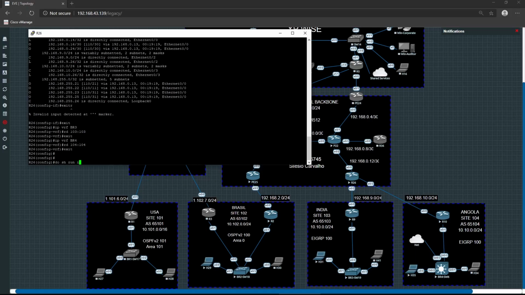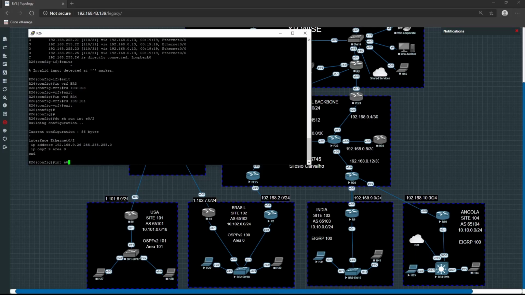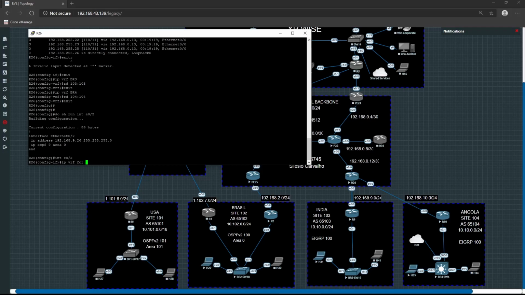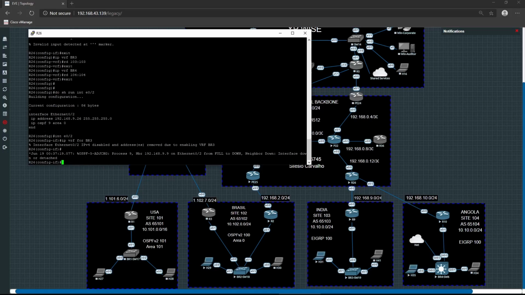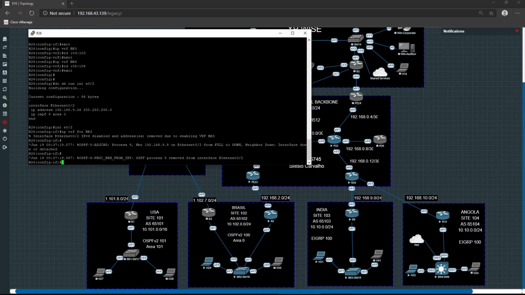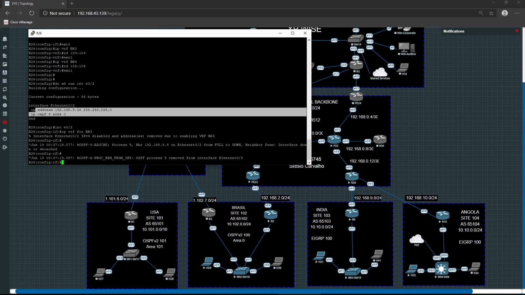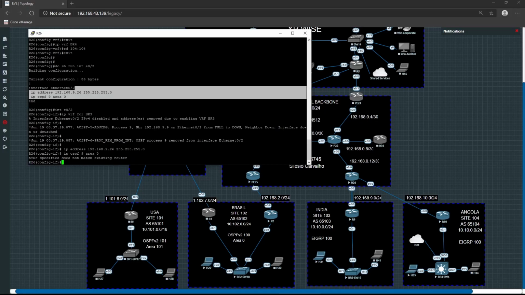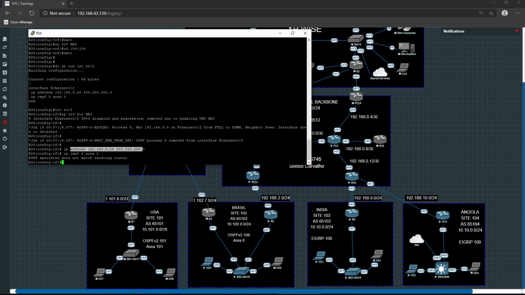So we look at E0/2, so I have to say ip vrf forwarding branch 3. Okay, and now it removed the IP address from that interface, and I have to paste this again. Now the IP address was assigned to the interface, but you see here this error message, VRF specified does not match. This is because the routing process now is in a different VRF. Now it's what is called the global routing table.